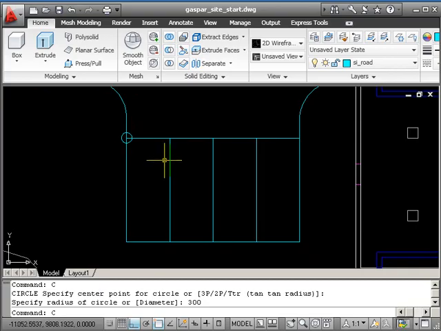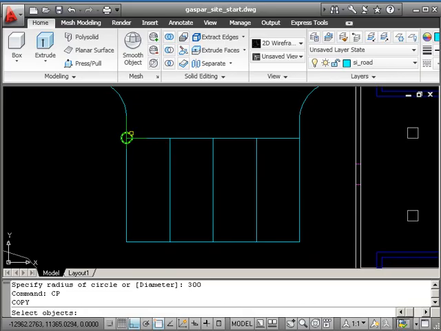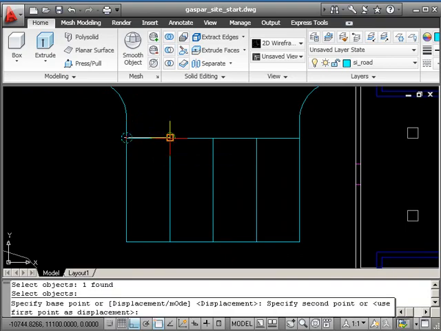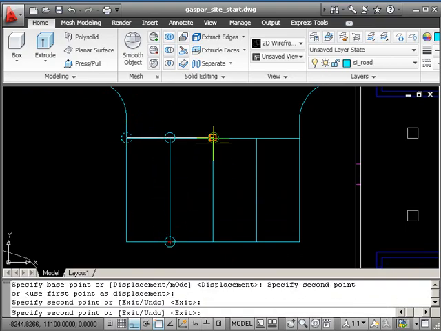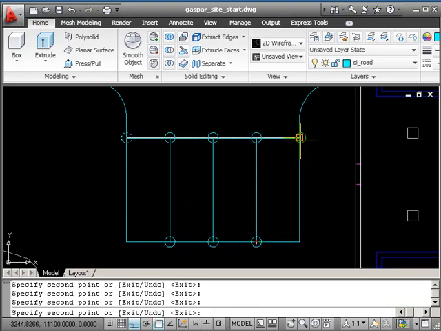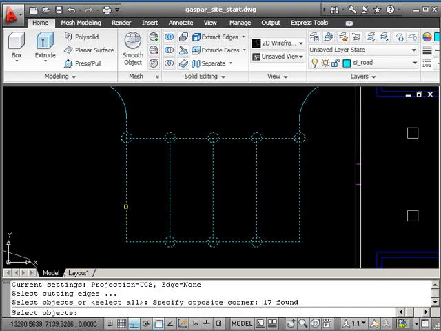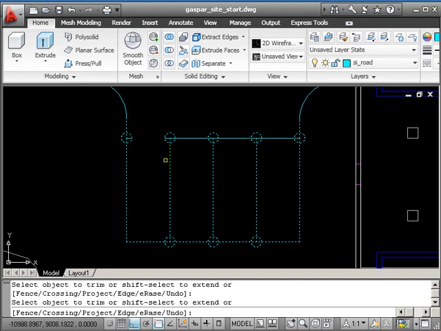Now copy that circle. So CP, return, pick the circle, return, base point, destination. Okay, all looks a bit strange just now, but it'll come together in a second. Now use trim. TR, return, capture everything there, and return. And we just pick away the bits in between. So we've got these kind of parking space markers.